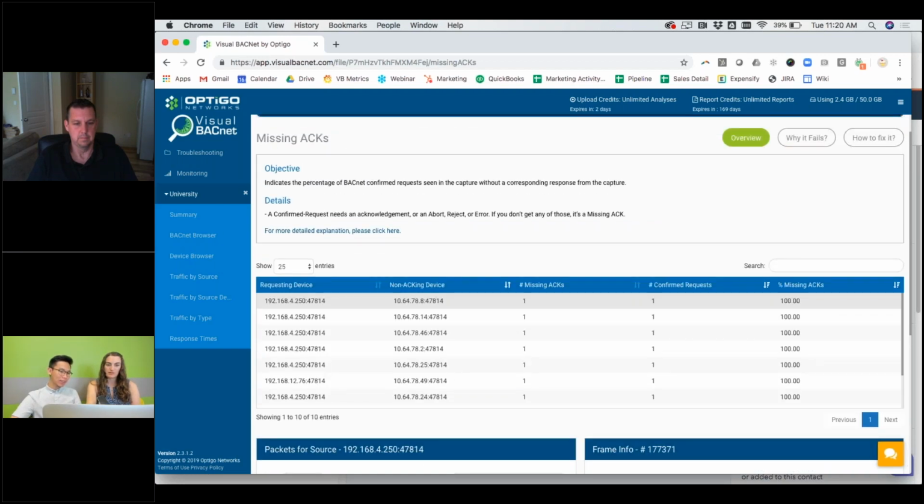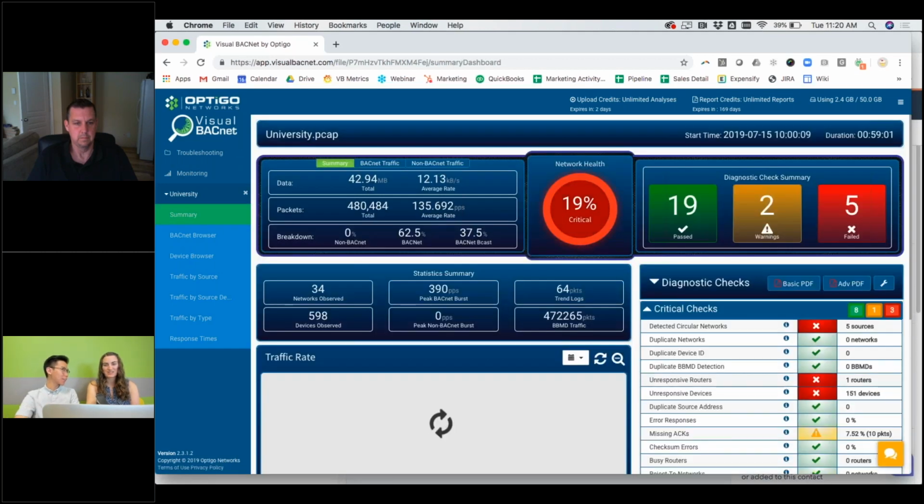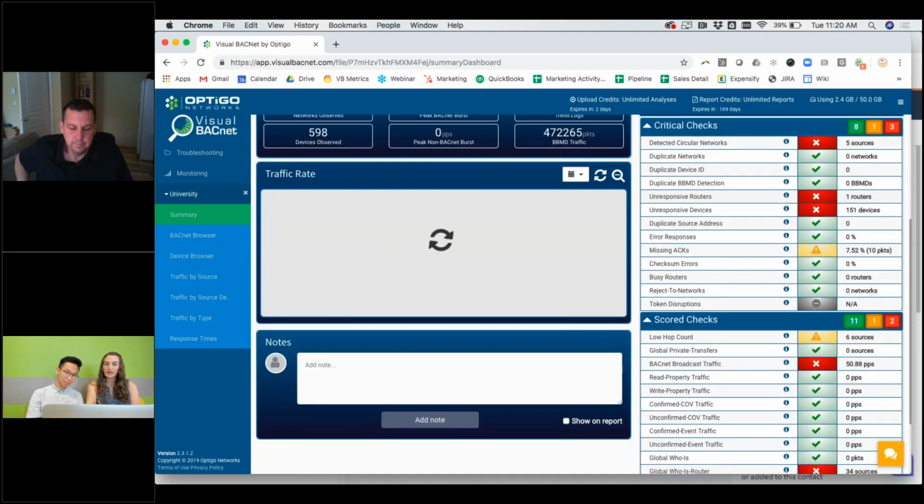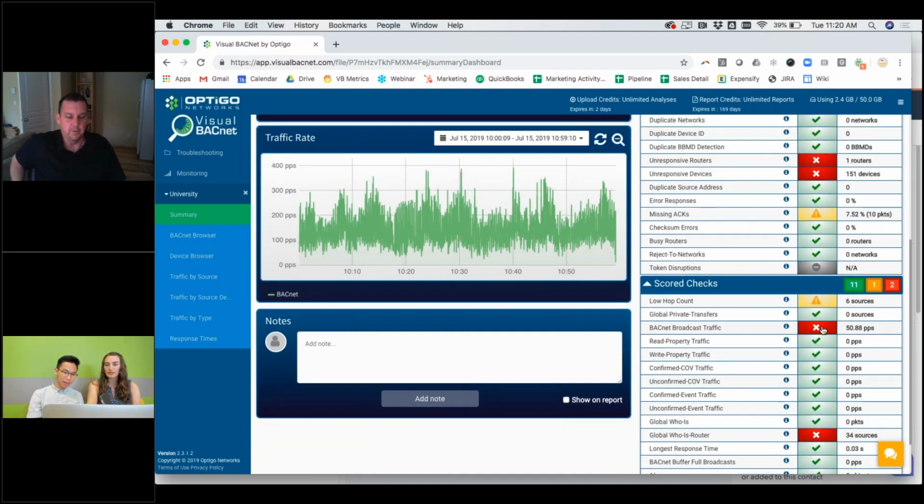But I don't think this is the huge issue that you should look at first. Yeah, I wouldn't focus on that. I'd focus on who has. Odds are they will disappear. Exactly. And same with the broadcast traffic. I mean, 50 packets per second of broadcast traffic is a lot, but it's a symptom of your who has situation right now. So again, if you focus on those who has, we'll be fine.